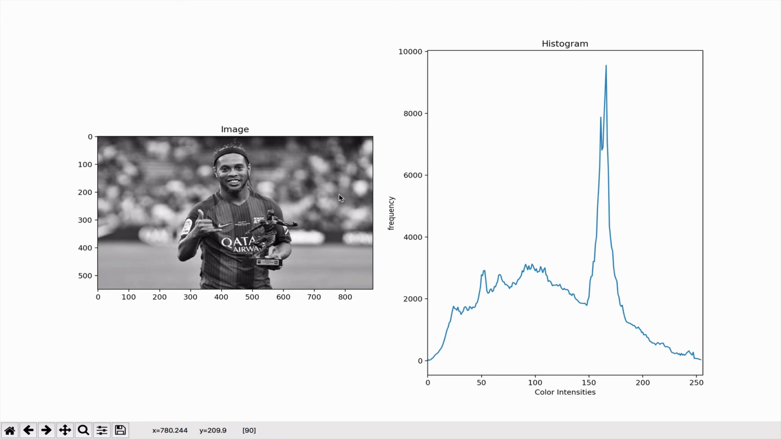Okay, this is for grayscale. I will show you how to implement this from scratch, and after that I will also show you how to get the color histogram for a colored image, so you could see how many pixels have a red component, green component, and blue component, so that you can interpret your image properly.